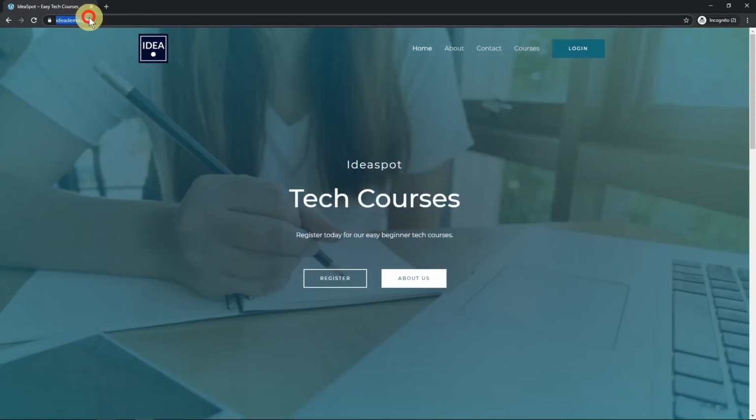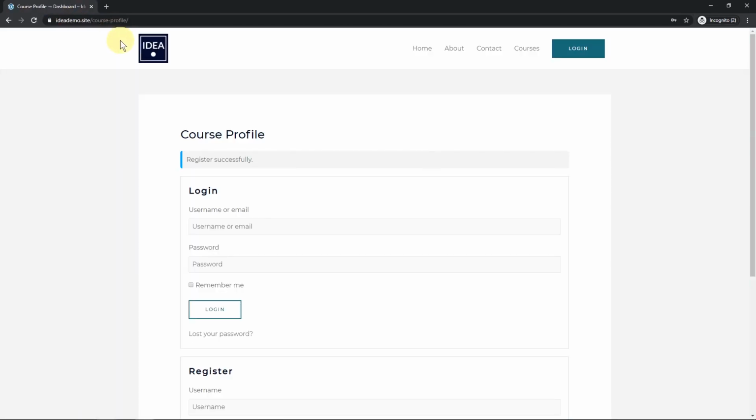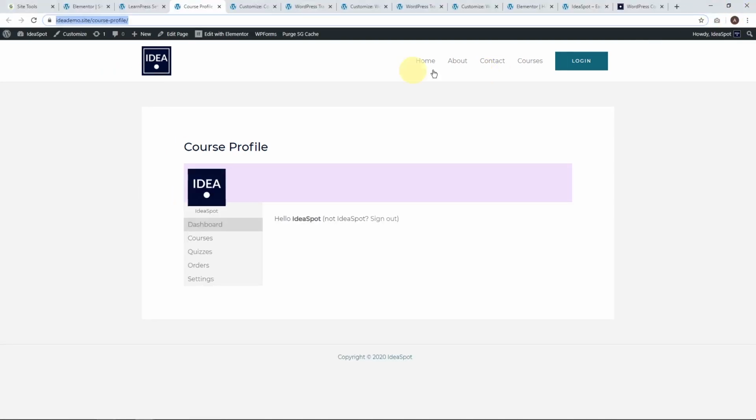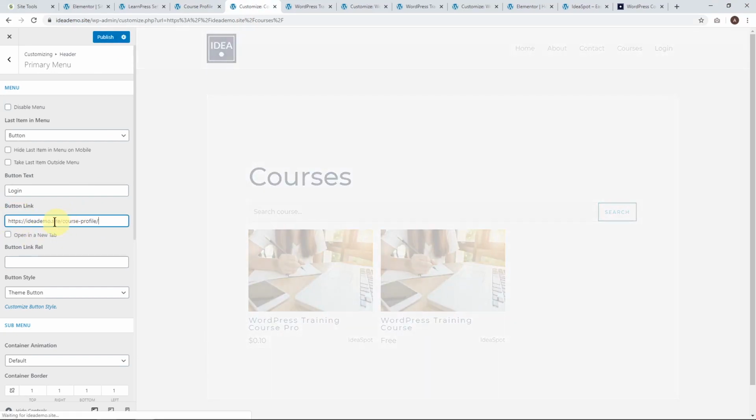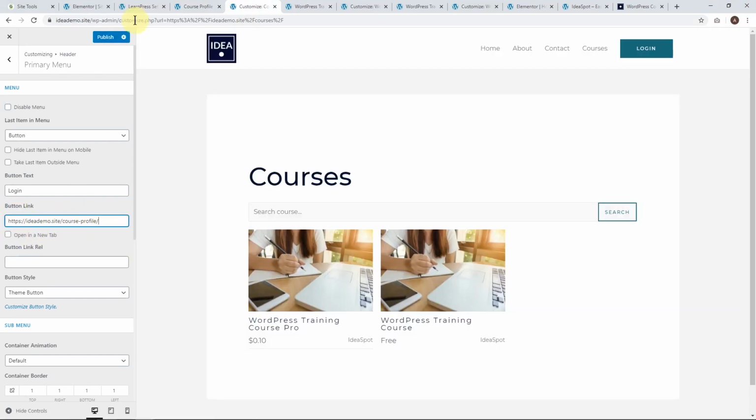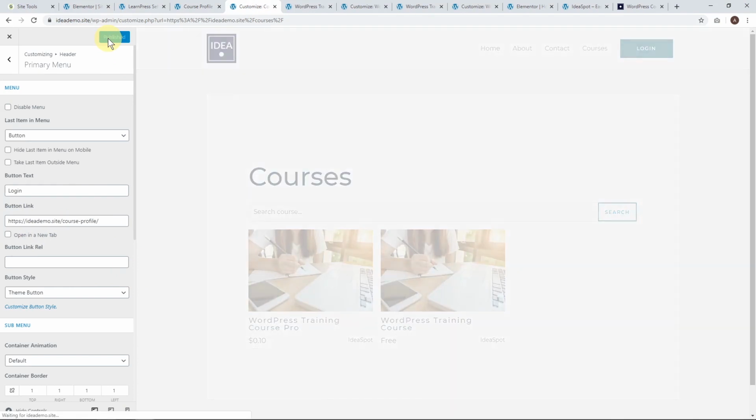There we go. So let's have a look. We could make the login page take us to here, where people can log in or register if they haven't registered already. So let's use that link and let's go back to our customizer. This is the link we want, /course profile. So let's publish that one.